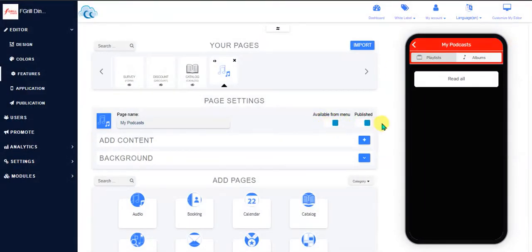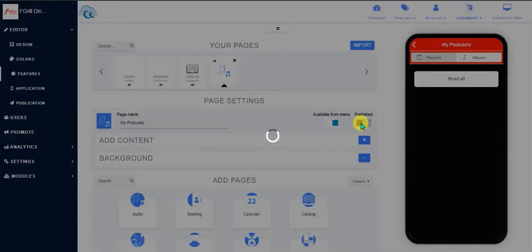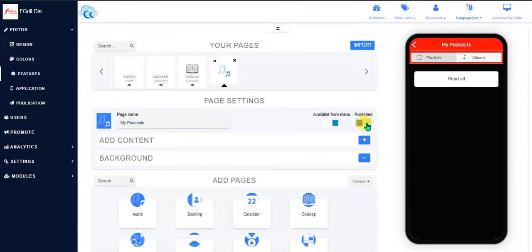These menus here are the same for all of the modules. You can either say whether it's published on the app, meaning that it will be displayed to the end user or to the public, and whether you want it to be available from the menu. If you say no, users won't be able to access this particular feature from the menu, but you can, for example, using the web app, link text from any other module.